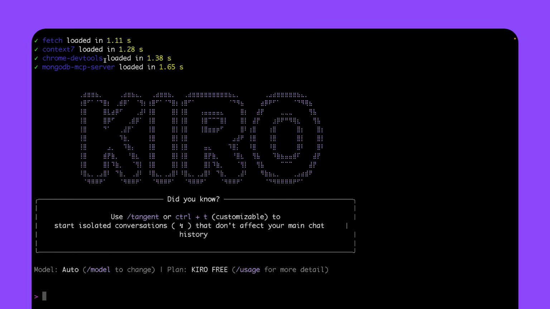Chrome DevTools allows us to use the Kiro CLI in such a way that it could actually open up a browser and interface with the browser and fill out forms, click on buttons, see the UI, and also see the error logs on the developer tools on the browser.